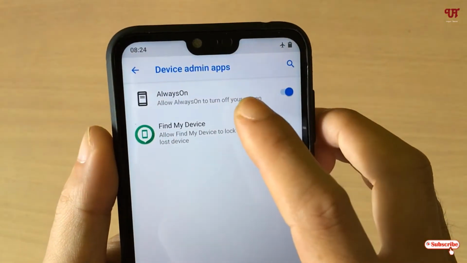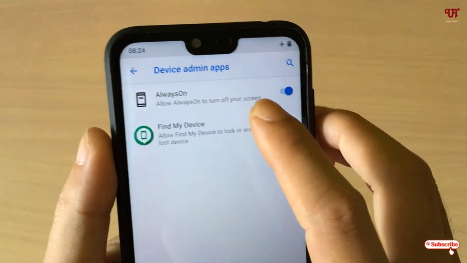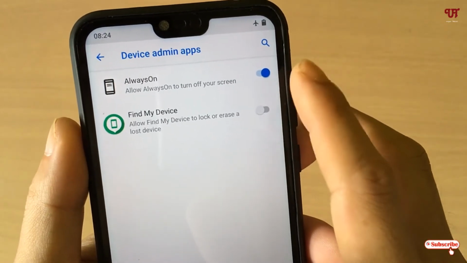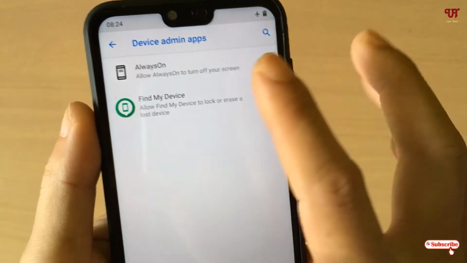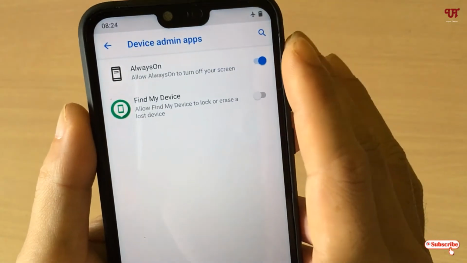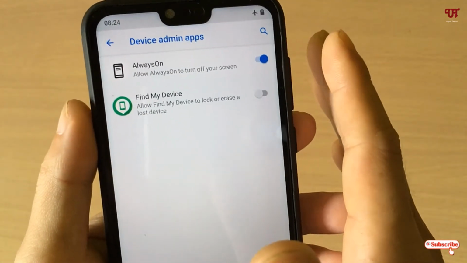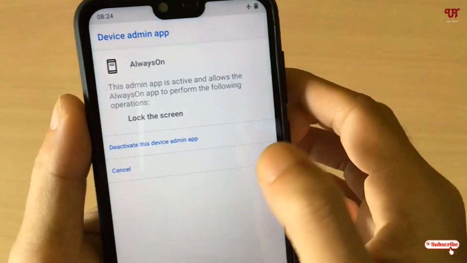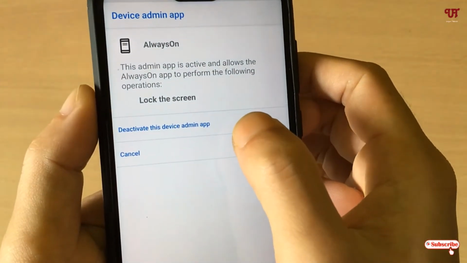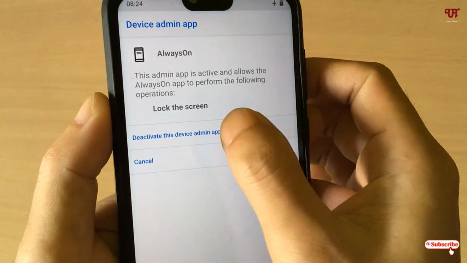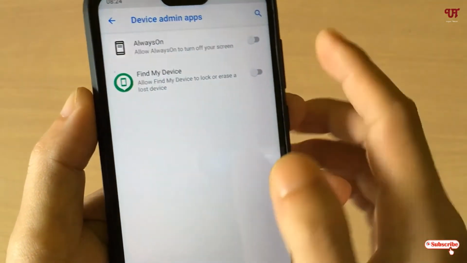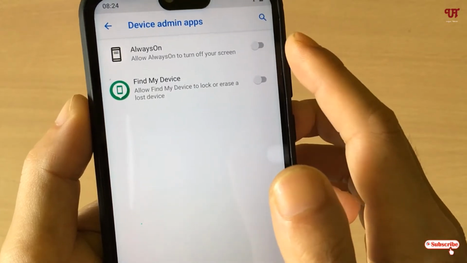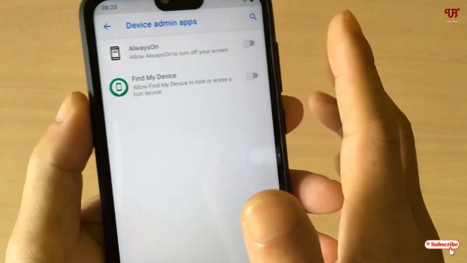Now you can see here my Always On application is turned on, so it has a device admin apps permission. So to uninstall this kind of application which is not uninstallable, just turn off or deactivate this permission for the respective application. As you can see, just deactivate it. Now it has been turned off, that is, the device admin apps permission for this respective application has been turned off.